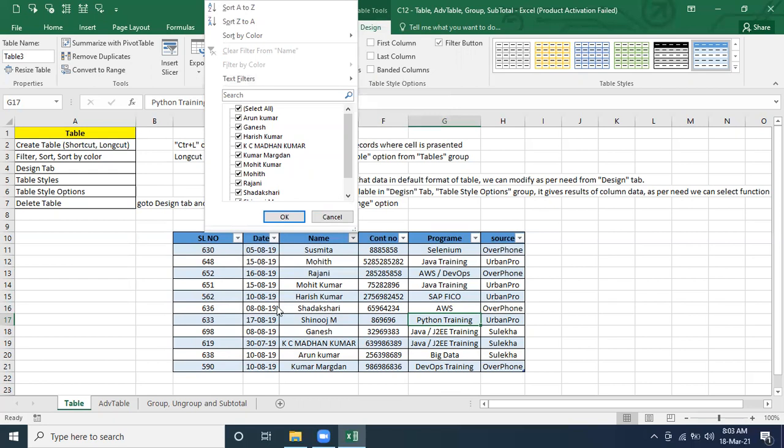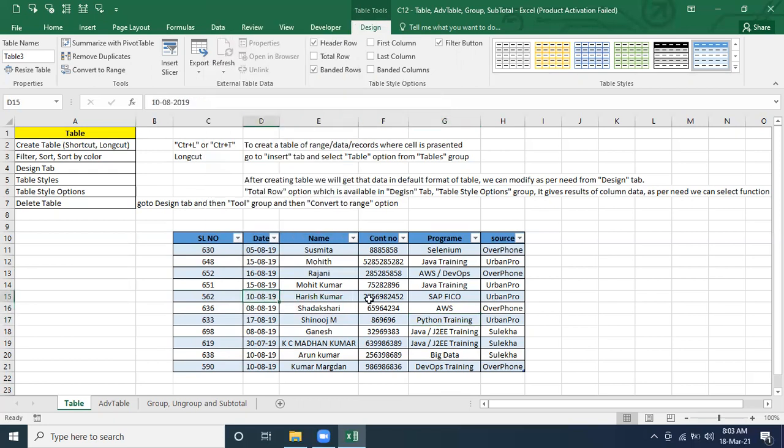Now we are going to talk about the table. Even the filter is optional. If you want to remove it, the shortcut is Control Shift L. We can remove the filter option.